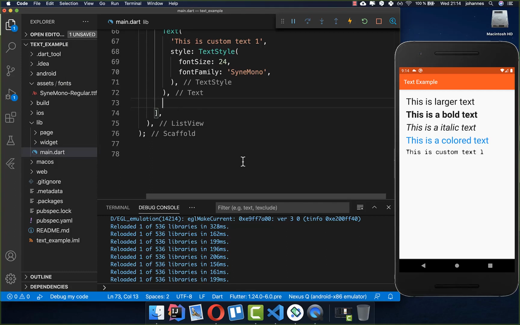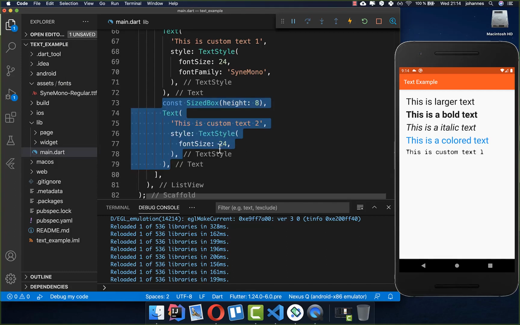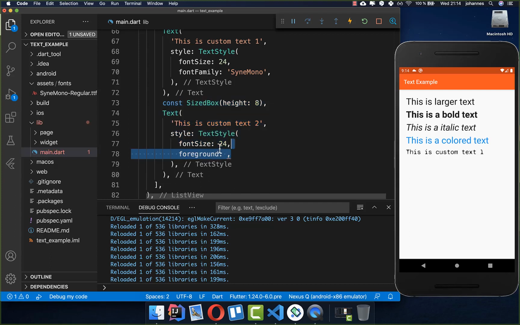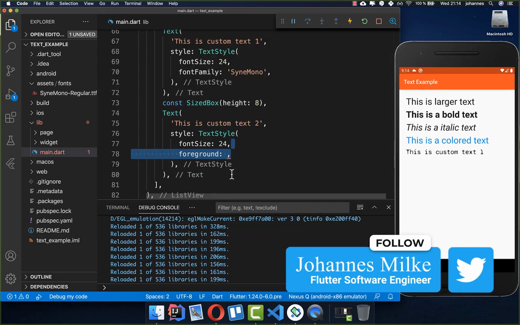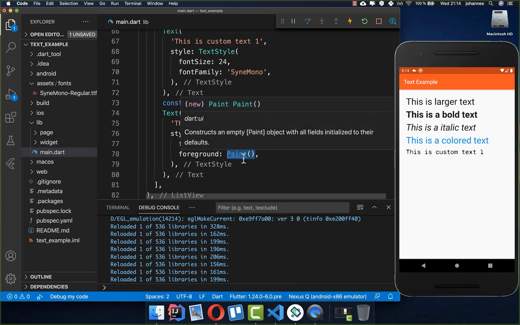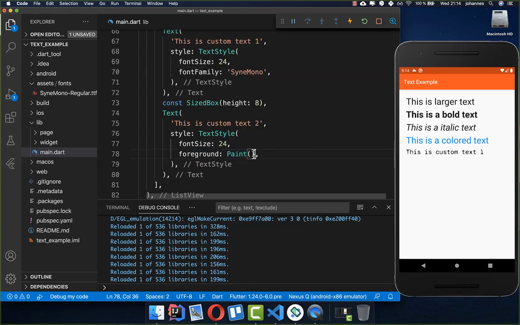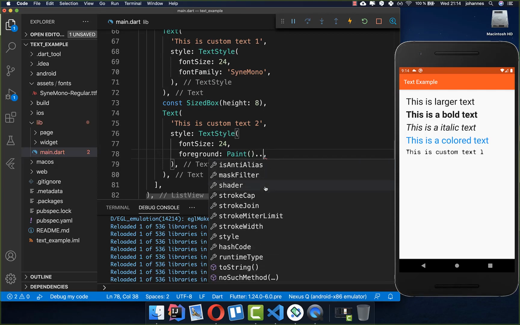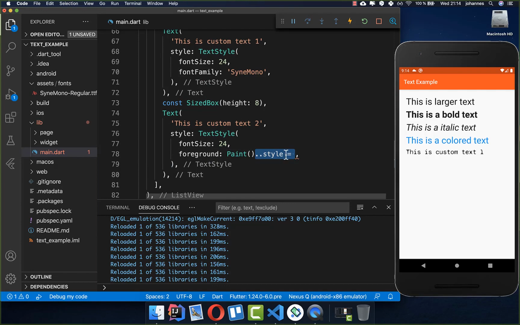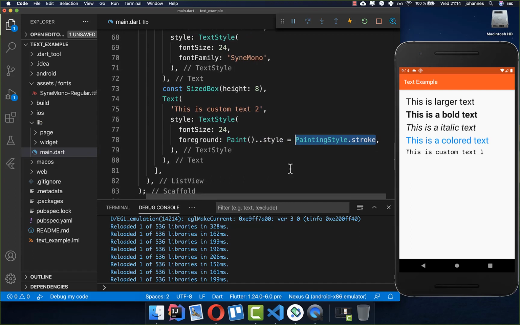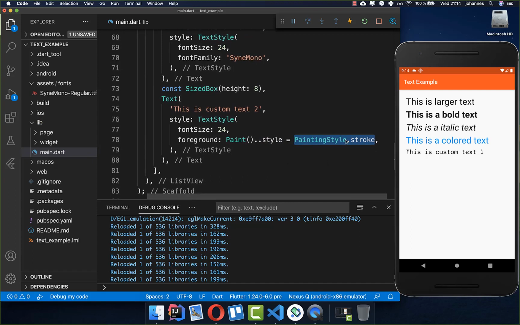Let's create also here another text object, and this time we want to create a custom text too without importing anything from the outside. So we simply create here in our text style a new property foreground, and now we can paint here our own text. So you create a paint object, and then you have here the flexibility of this paint, and this has a lot of properties. So if you type here, you see all the things what you can change, and we want to use here the style property of this paint, and then you can set it here with equals, and after it you can define, for example, that the painting style should be stroke.